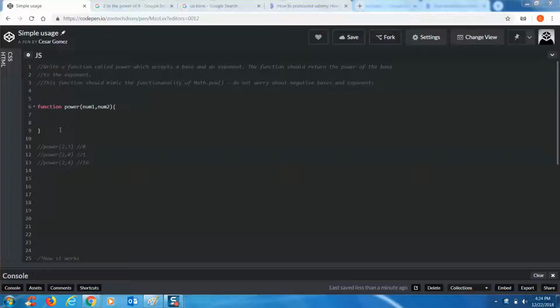So the algorithm challenge is to write a function called power, which accepts a base and an exponent. The function should return the power of the base to the exponent. This function should mimic the functionality of Math.pow. Do not worry about negative bases and exponents. So down here you see what this function should return.